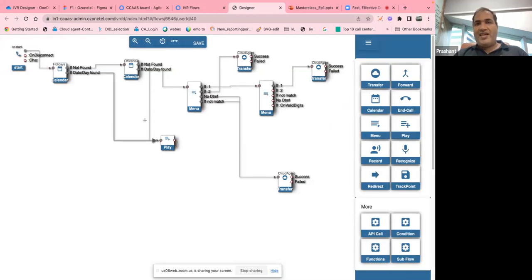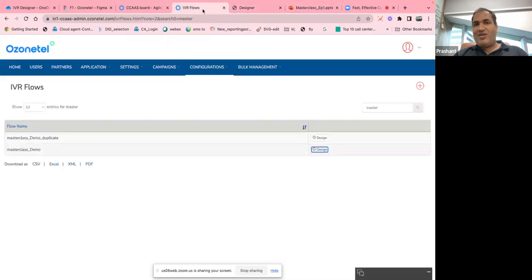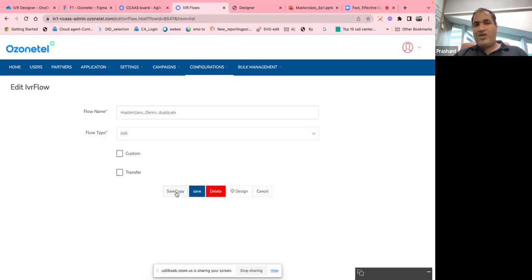And like I said, we'll go back to that. You always create a backup in case you just want to be very, very safe on what you're doing in your IVR design. So always create a copy. To create a copy, you click on the flow name. Then you can always click save copy here.